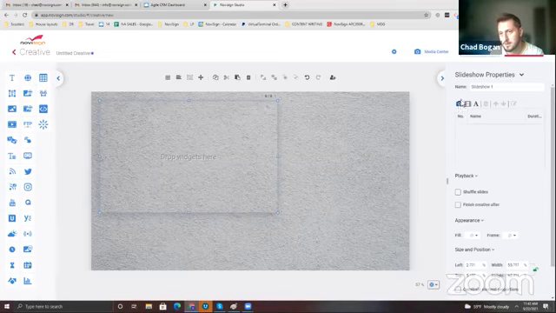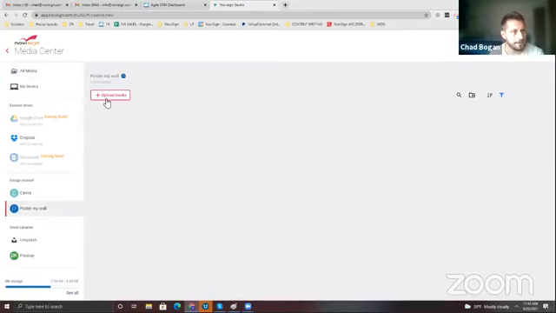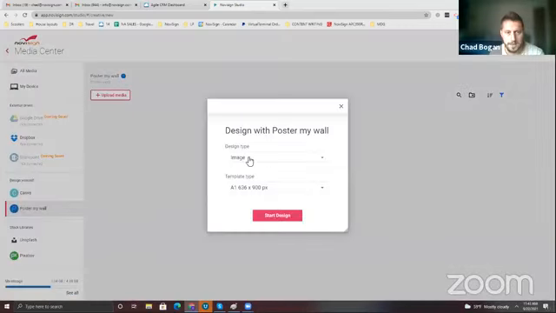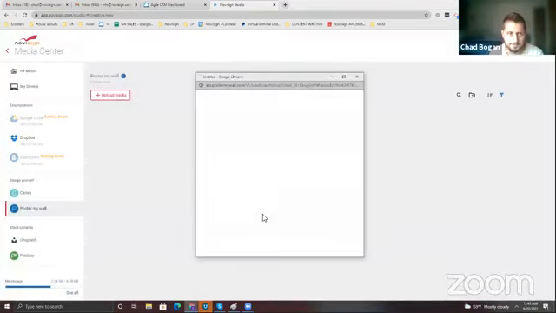So if I click the camera icon, then we've got the option here where it says on the left, PosterMyWall. And I'm going to select upload media. And you can define what it is. So in this sense, it's going to be an image. If you wanted to pick the size template, meaning in the pixels, however big you want, you just define it and then hit start design.